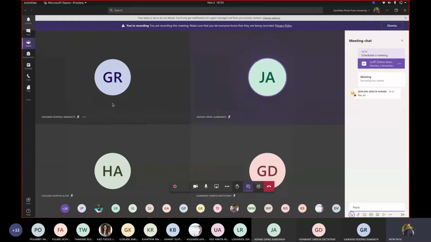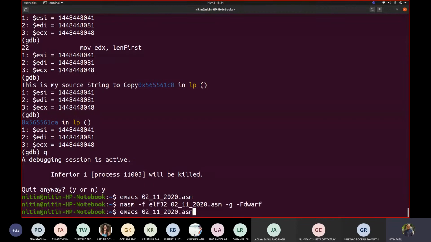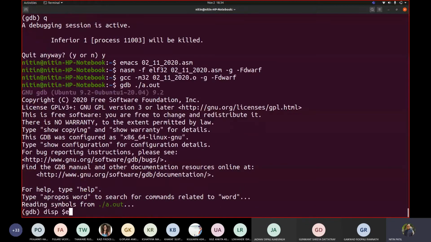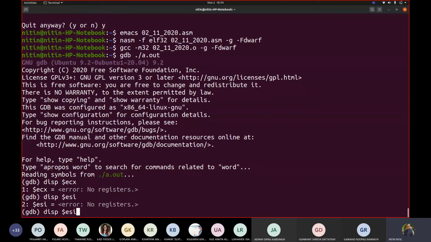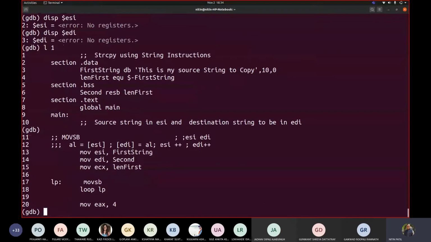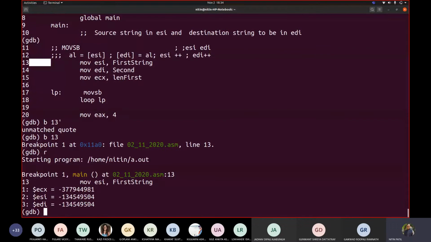Okay, let us see how it worked. So I will assemble again. Assembled, linked. gdb ./a.out. Now see the values of ECX, ESI and EDI. Breakpoint. So let us see the line numbers. So we'll start with line number 13. So we'll put break 13. Fine. Sorry, break 13. So let us say run. Now these are garbage values, correct? Now see what is the change in ESI.